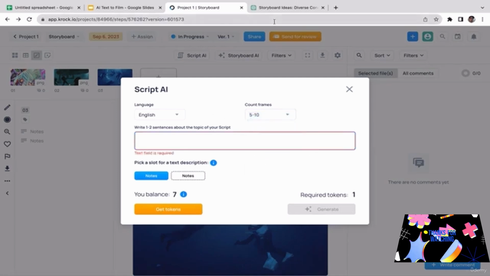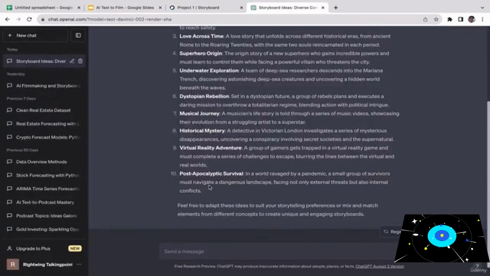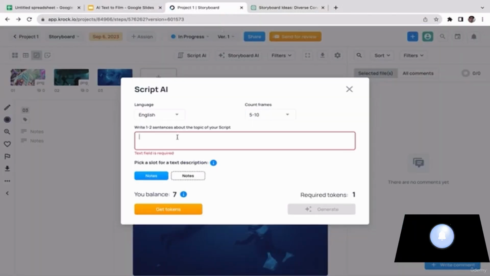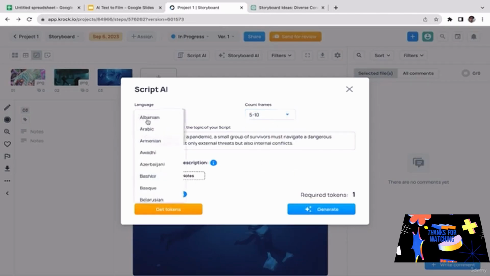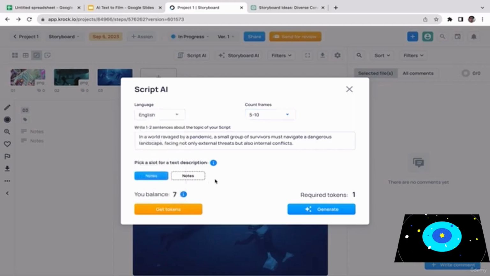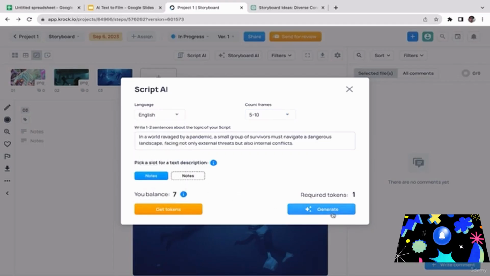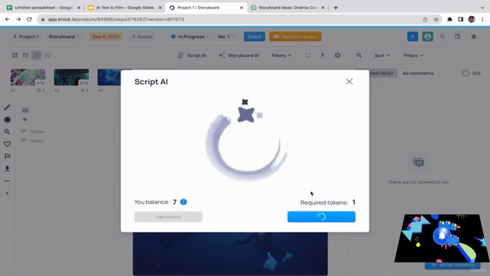All right, so let's say we want to use the same description. So I'm going to copy and paste that here. Let's say we want to have 5 to 10 frames, and for the language, we're going to use English, right? And we're going to click generate. Its generations will cost you 1 token, and we only have 7 tokens left in our balance. So I'm going to click generate, and we'll see what we're going to get.